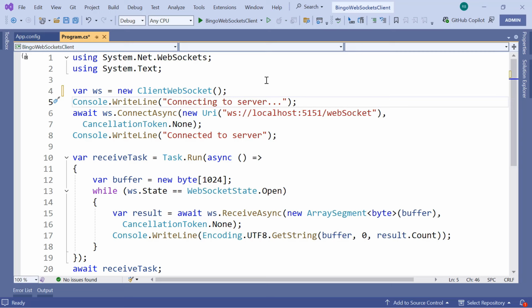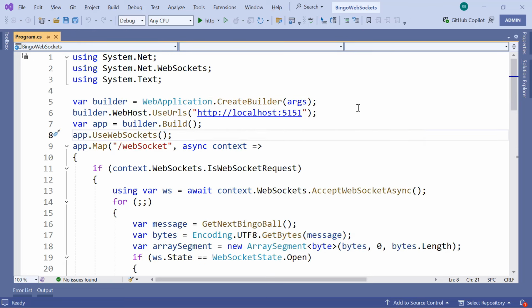If we look at what the server looks like, here it's mapping a particular URL, so it has the localhost and port. And if you go to that /WebSocket, the server is just going to accept that connection, go into an infinite loop, and then start asking for bingo balls, and then lower, it will do a sleep for 5 seconds. So let's see how this looks within Fiddler Everywhere.